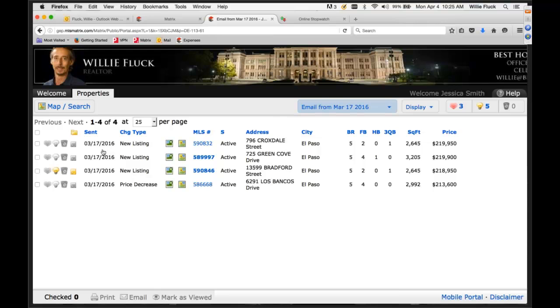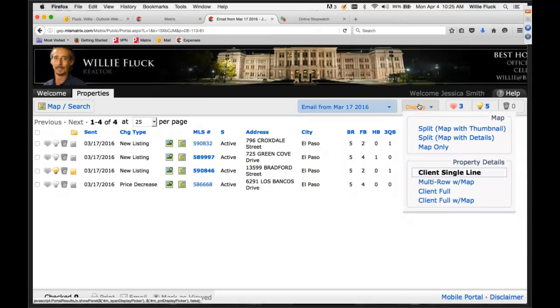From this display, they can save favorites, possibilities. They can reject listings. They can put notes on listings. But they may not like this display on their desktop. They have the ability on their portal to look at the listings in any format, any client-friendly format that they want.